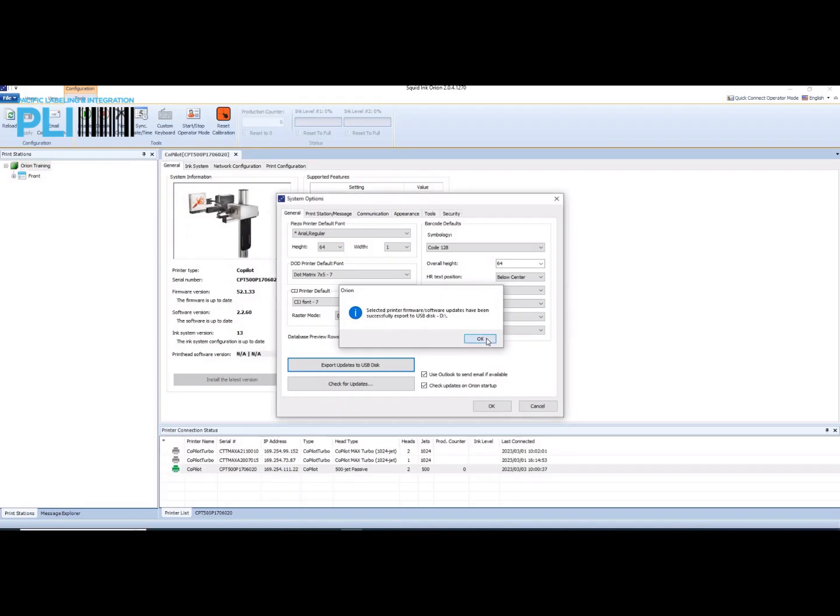We hit OK. Now, of course, I did this with my USB stick already plugged in. You want to make sure you have that inserted onto your PC or your laptop or whatever you're using before you try to export them to your USB disk. So at this point, we can go ahead and exit away from Orion and go right to our controller with our thumb drive, which is what we'll do next.